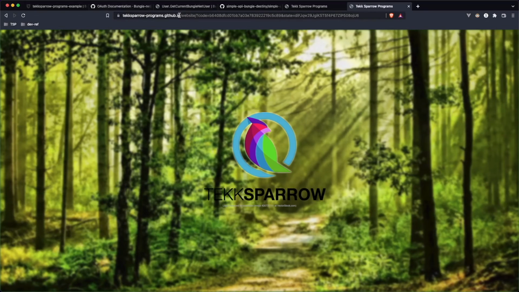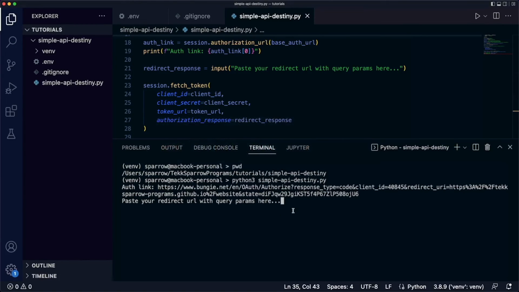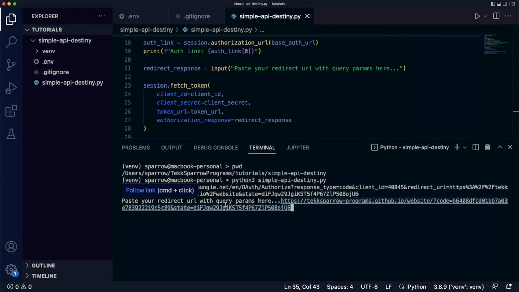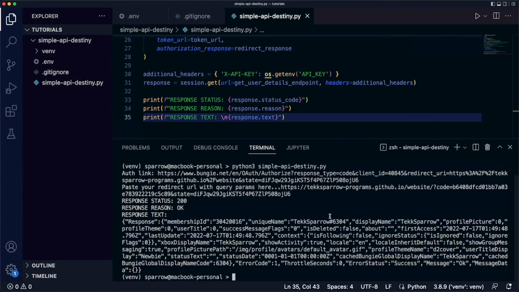And as you can see here, this is the redirect URL, but it also has code and state attached to it. So the way we wrote our program, we take the whole thing, copy it, come back to our terminal, and then paste that in here. And that should do the fetching of the token. And then at the end of the program, we make that get request. So let's see what happens. Well, that's good. We got a 200, so that's successful. The reason's okay. And then here's our response. So we asked for the user details, membership ID, the name, display name. Great. So I've had a successful run.